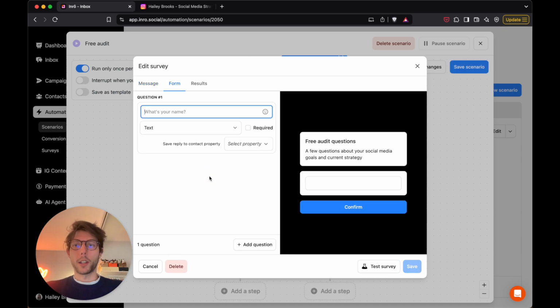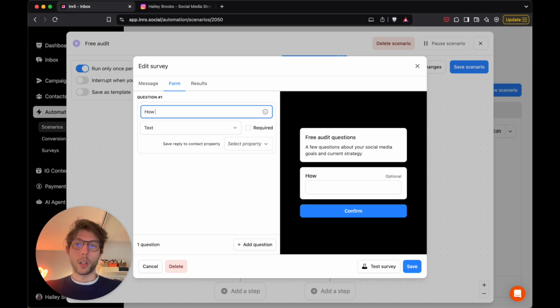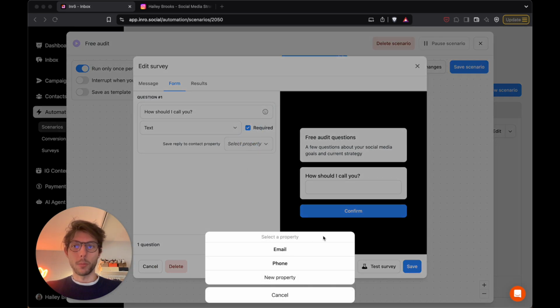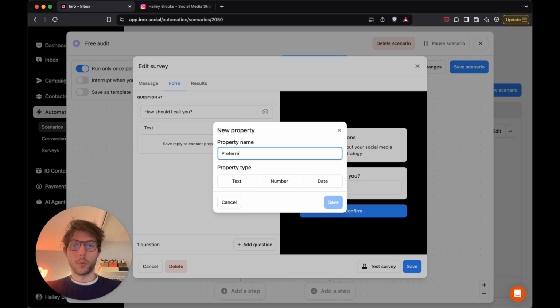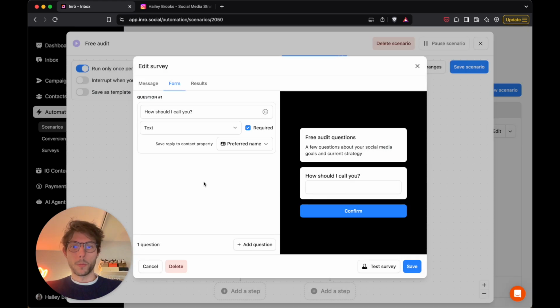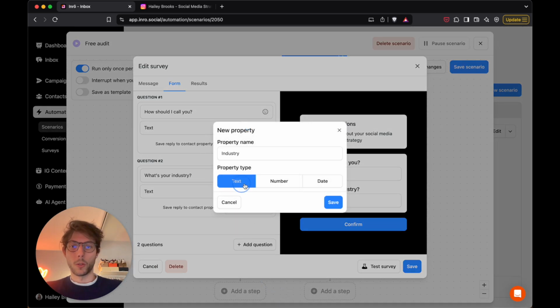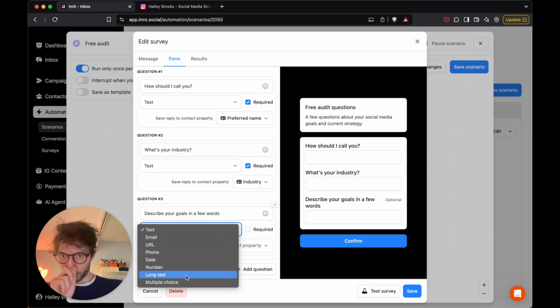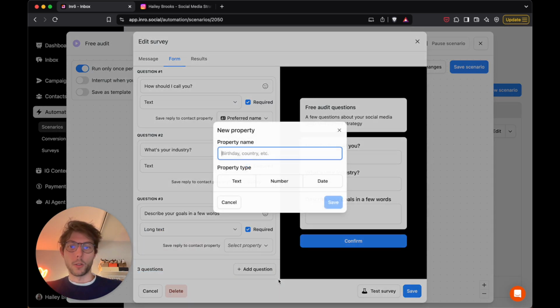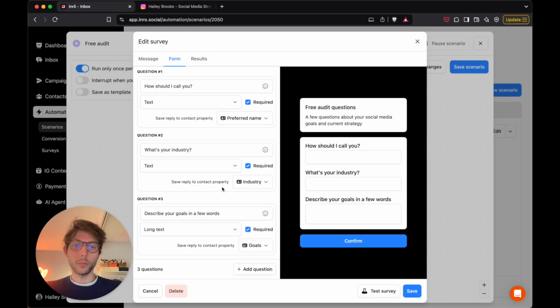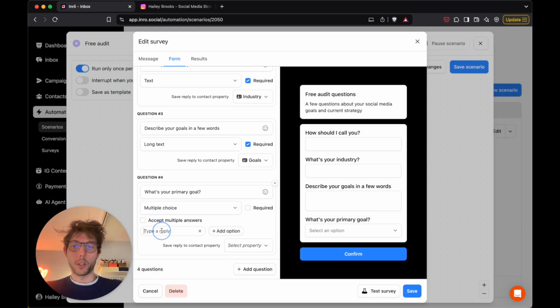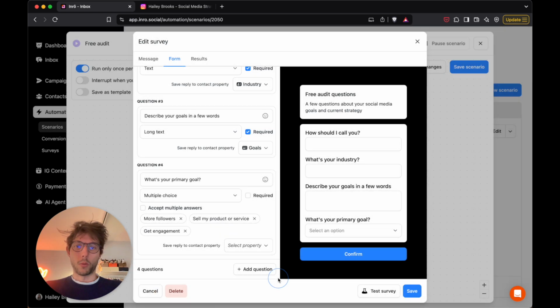So the questions I want to ask are, of course, hi, what should I call you? And for each of these questions, I'm going to save the reply to one of my contact properties. These properties appear in my CRM tab, and they're going to be really useful later on. You'll see. Preferred name. So a long text, save it to goals, and then I would say multiple choice, and I'm going to save this one to primary goal.